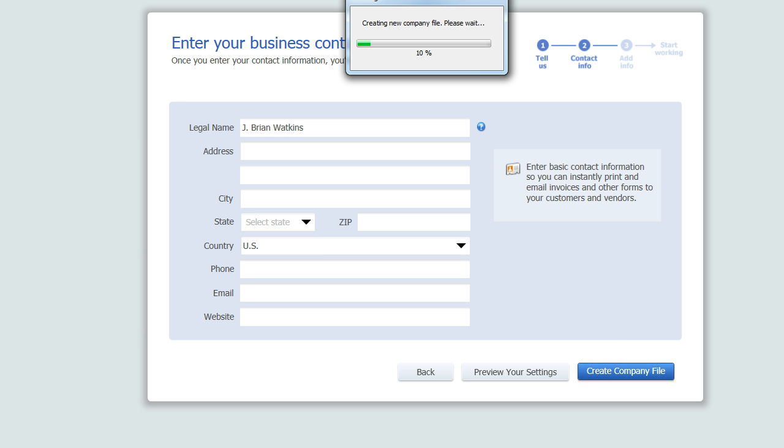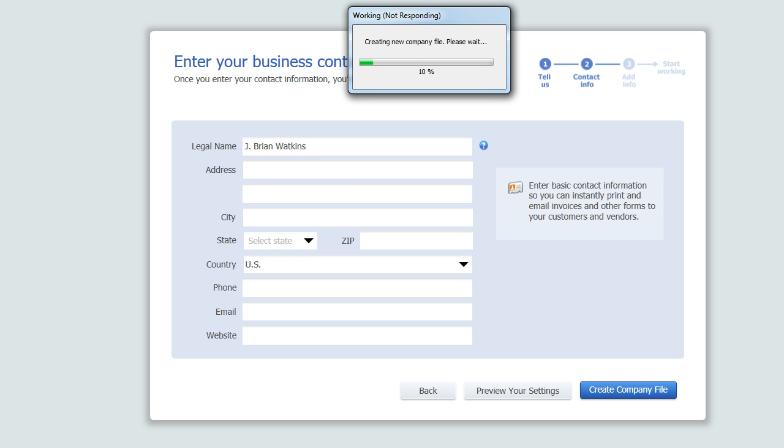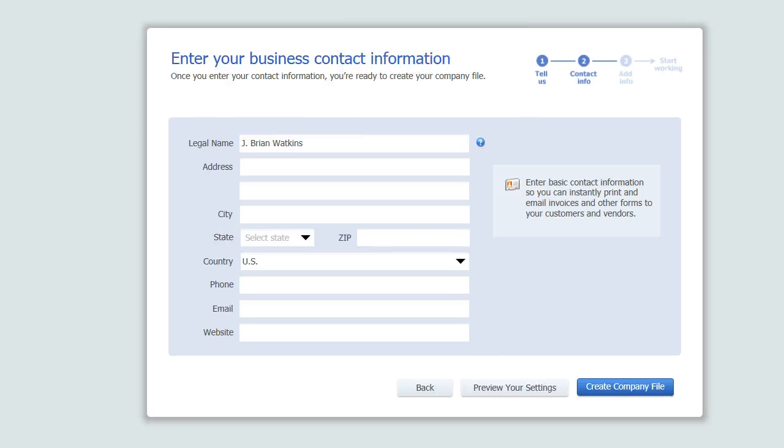And you can see this little box here. It's very difficult for the computer to open a QuickBooks file because they're so huge. And so your computer will likely say not responding, and it will take a while. It could take a minute or 2 in some cases. So I'm going to pause this while it's working.